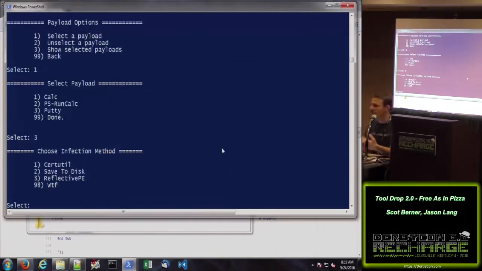You have the certutil infection method, which is based on Matt Graeber's outstanding work, where he found that you can actually take a base64 encoded file, use the Microsoft signed certutil.exe, decode that file to a binary, and then run the binary. We'll actually demonstrate that now. Save to disk does exactly what you think it does. It saves the exe to disk and then fires the exe. And then reflected PE. We'll demonstrate that one in a second. So, certutil.